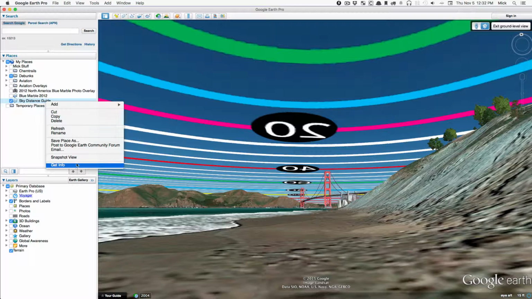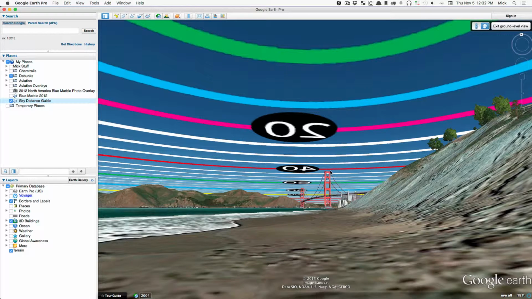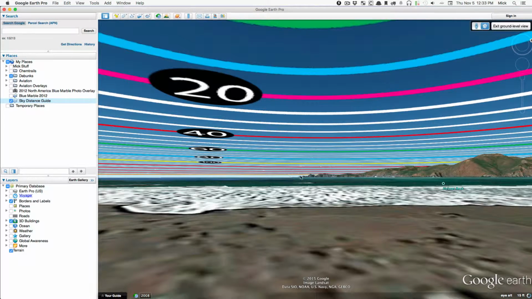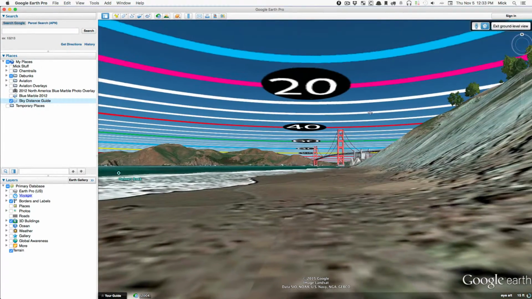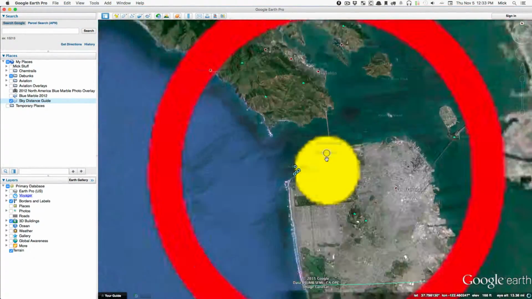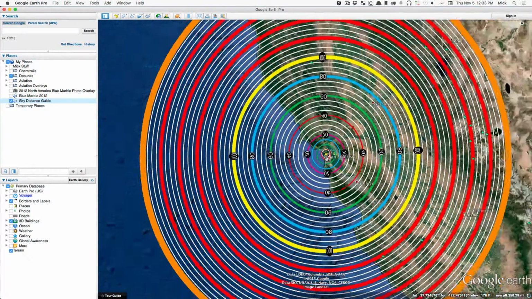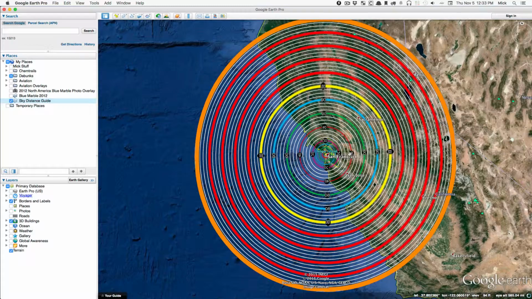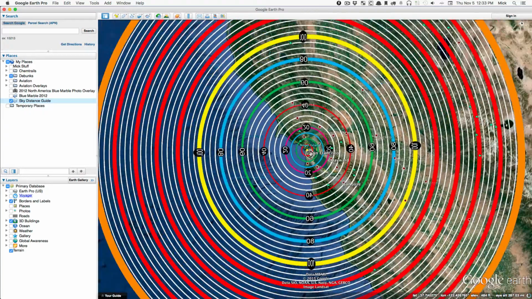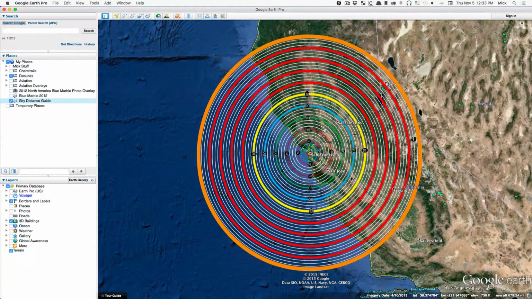Let me just flip that. If it appeared here just above the top of the Golden Gate Bridge, it would be 40 miles away, and over here it would be 60 miles, 80 miles, 100 miles. And if you had some plane that you could see way off in the distance, this orange line here is 200 miles away. And if I fly out of this view here, you'll see what it actually looks like. So here is a 200-mile radius circle, with each individual ring being 5 miles further out, and it is at an altitude of about 36,000 feet.